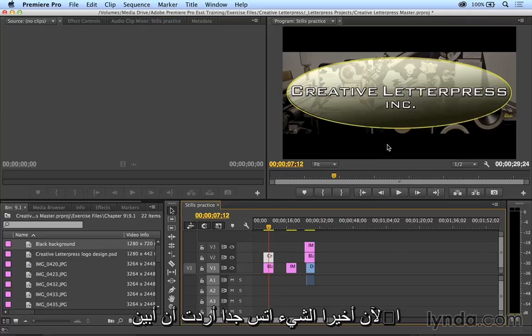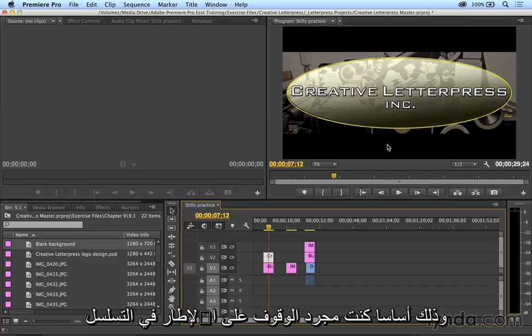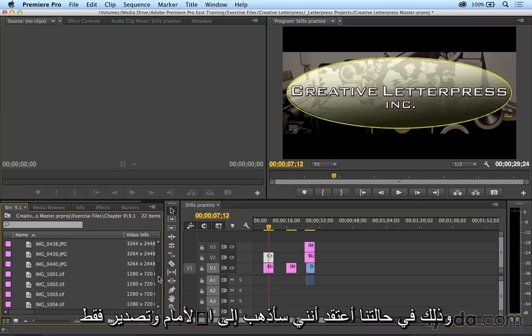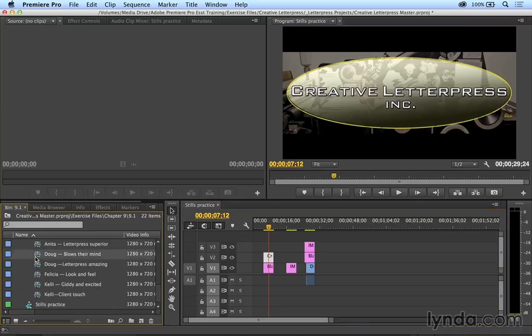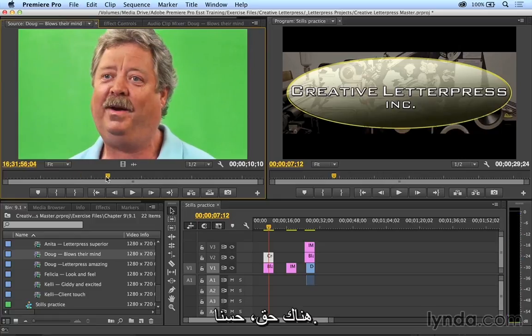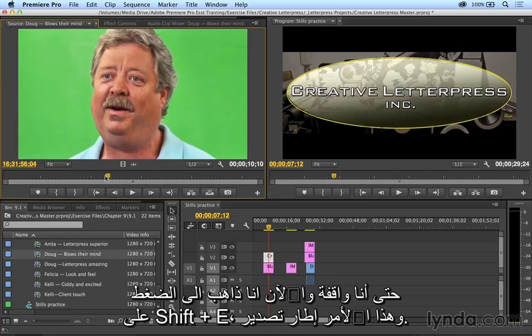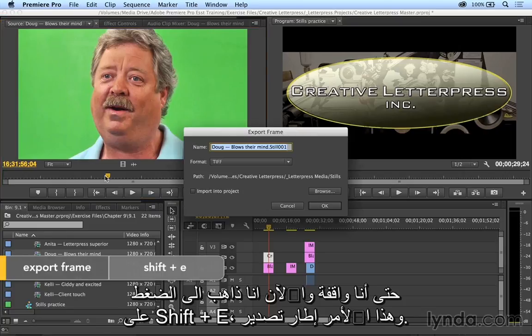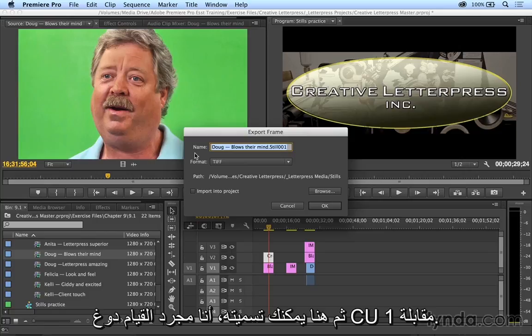Now, finally, the very last thing I wanted to show you is how to export a still from your project. So basically, you just park on the frame in the sequence or a clip loaded in the source monitor that you want to export. So in our case, I think I'll go ahead and just export a picture of Doug right there. Okay, so I've parked. And now I'm going to press Shift-E. That's the export frame command. And then here you can name it. I'll just do Doug Close-Up Interview 1.